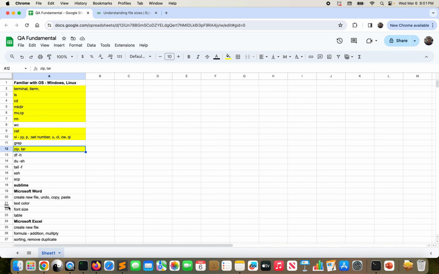We are learning QA fundamentals. So today we'll see a few commands: wc, df -h, du -sh, and grep. So before that, let's try to understand the basic unit of the data here in computer technology.